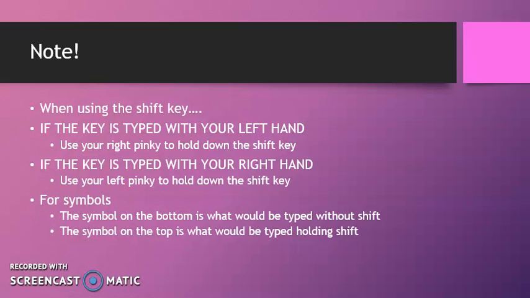So to rephrase that, if you need to type a symbol, you look at the bottom and the top. If it's on the bottom, you do not hold shift, you just press the key. But if it is on the top, you're going to hold the shift key and then touch that key.